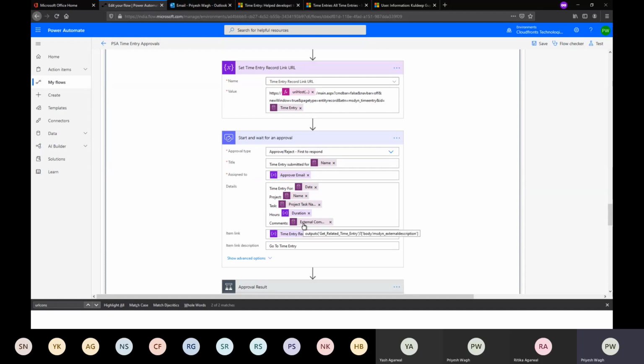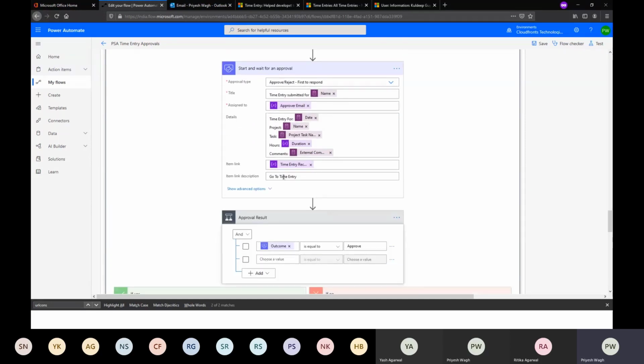You can either choose to have external comments. The reason I kept external comments is because these are the comments that will actually go out to the customer if you are sending them some kind of invoice, or some kind of report as to why you're billing them, right? And then this particular link, which takes to the time entry record, I have just named it as go to time entry. So this is what will appear every time they see this link, right? They can just click on this link and it will open.